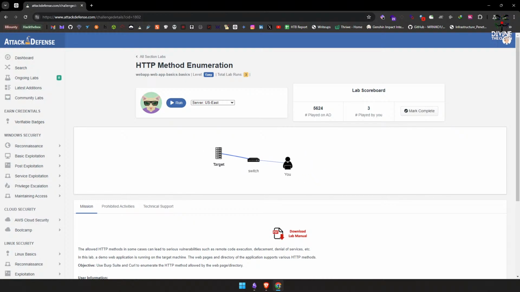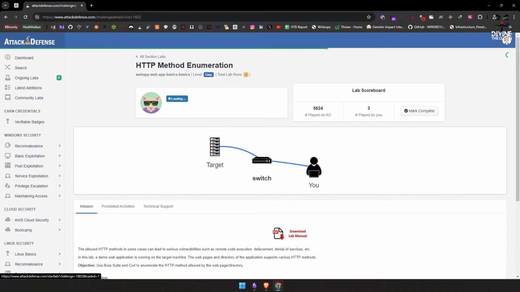It says this is a target, this is a switch, and this is you. So we are interacting with the switch first, then the switch is interacting with the target. So I guess we can start by hitting run the server, or we will use this one. Let's load it. Let's see what's the objective and other stuff.